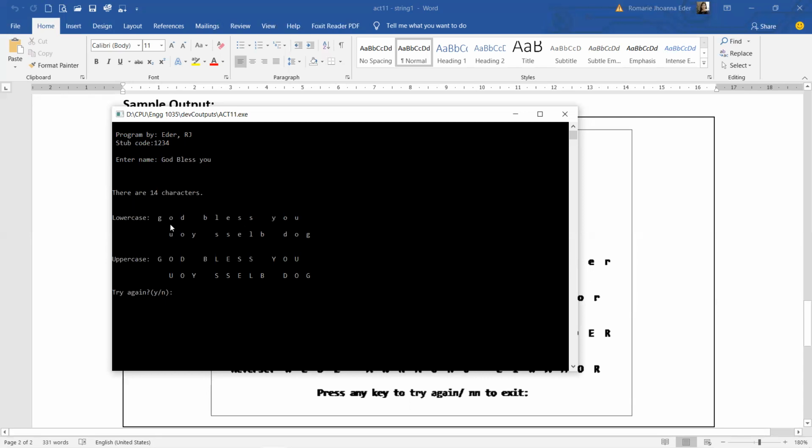If I want to try again, let's say another phrase, there are 14 characters, including the spaces in between the words. And if I put a palindrome, let's say a man, a plan, a canal, Panama, there are 22 characters, and if you have noticed, even though it is reversed, they are all the same.